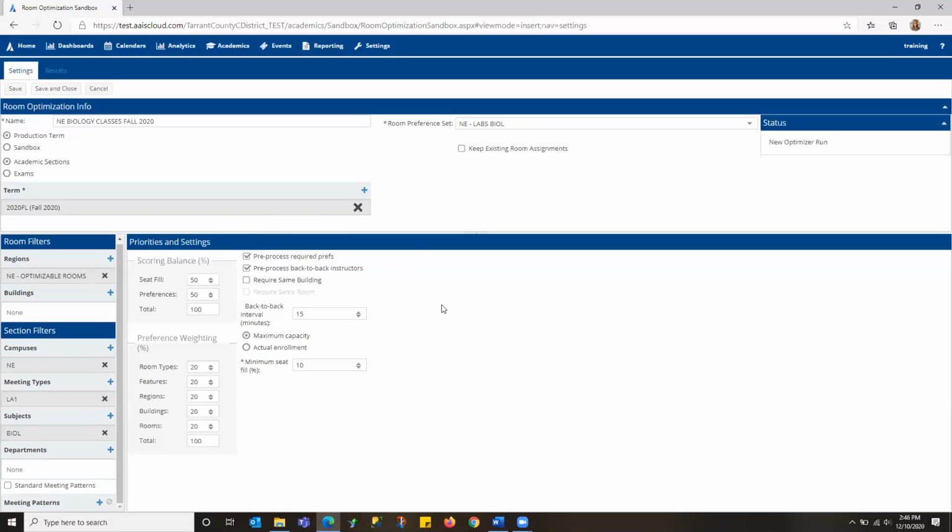This is where you're saying if you have an instructor that's teaching a 9 to 9:50 and then a 10 to 10:50, rather than having them run across campus, you can require that they stay in the same building. And all you have to do is put in the correct back-to-back interval here. For Monday, Wednesday, Friday, and Tuesday, Thursday classes, if you have different back-to-back intervals, as long as you put the largest, it will encompass anything in between that.